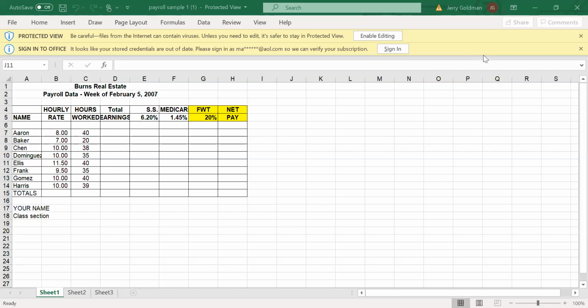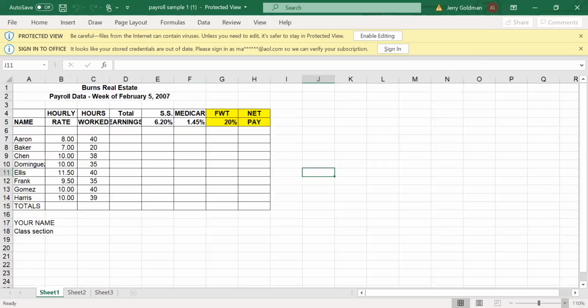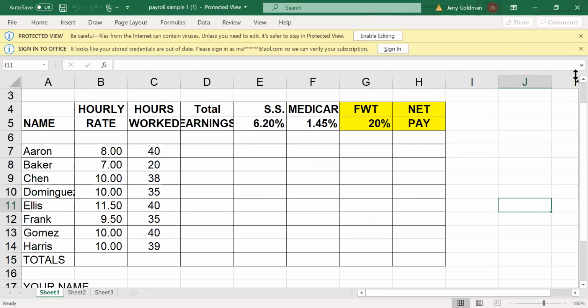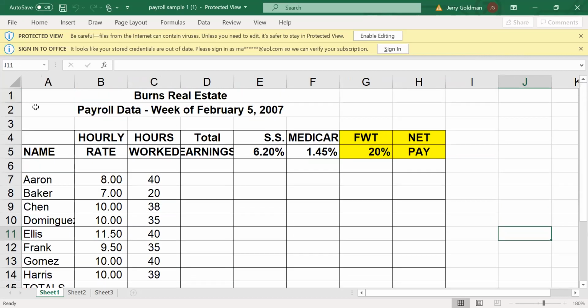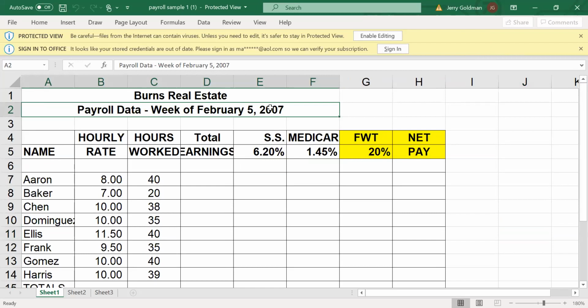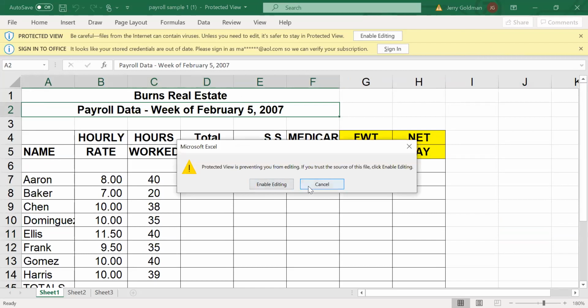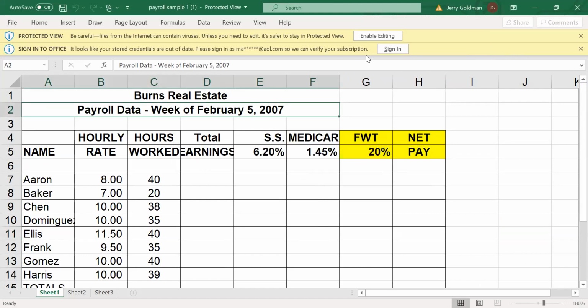I want you more to listen than follow. Listen and follow. Okay, so this is my Excel spreadsheet. Bigger. We have an example of payroll data. Everybody can see this one? Payroll basic, to open from your assignment tab. Okay, so if you have on the top, enable editing, press enable editing, so you'll be able to start working.